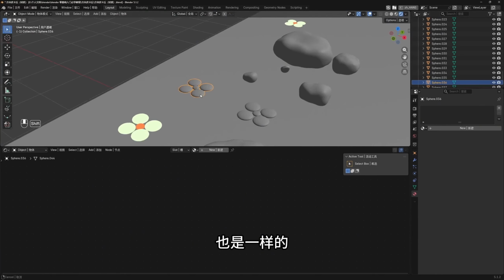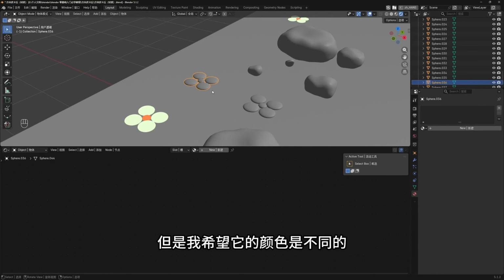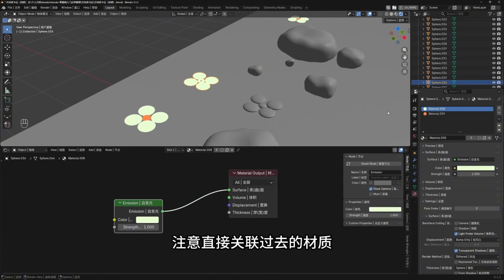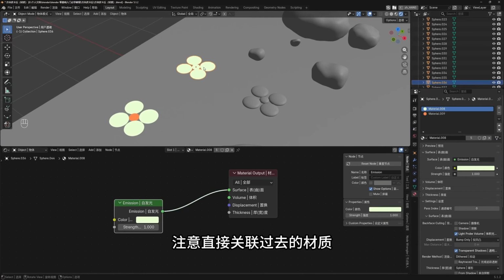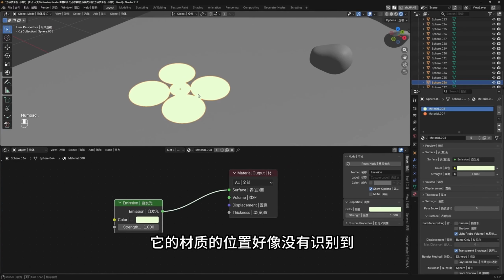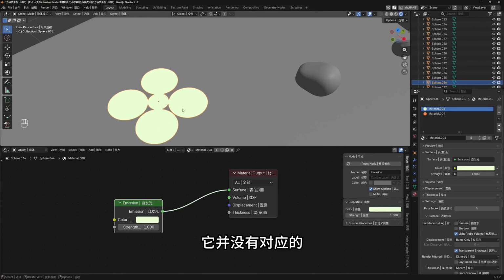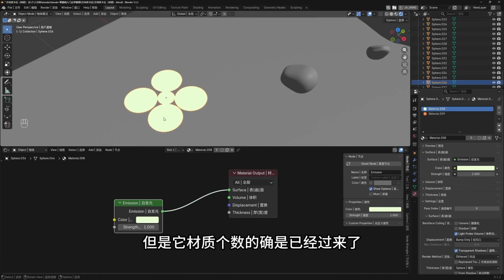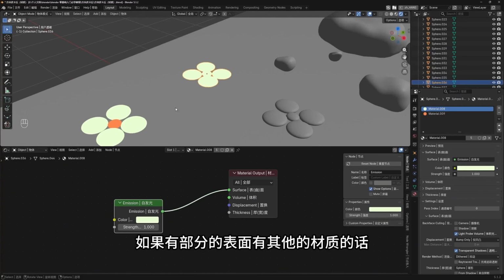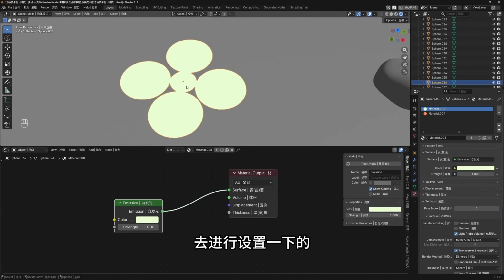Then another little flower. It's the same, but I want it to be a different color. So I can first associate it with a material in the small flower on the left. Pay attention. What about materials that are directly linked? Although the number of its materials has not changed, we will find a problem. The location of its material seems not to be recognized. In other words, the red material did not correspondingly specify the middle color for me. But the number of materials has indeed been increased. So if some parts of the surface have other materials, we need to manually set it up.